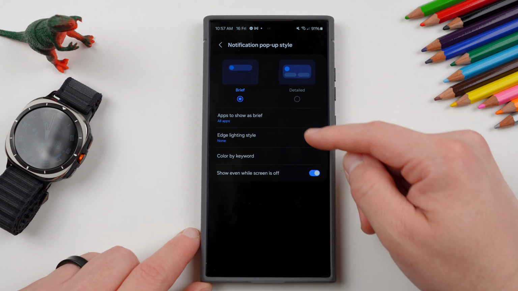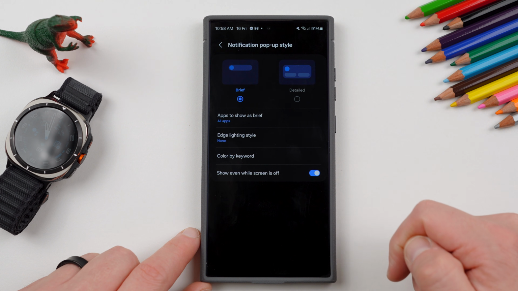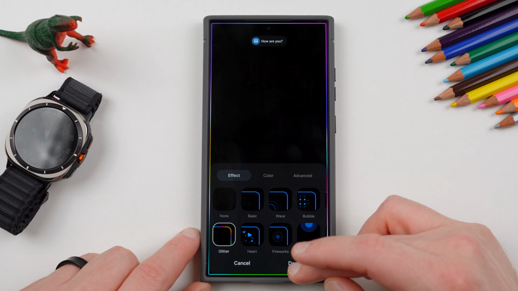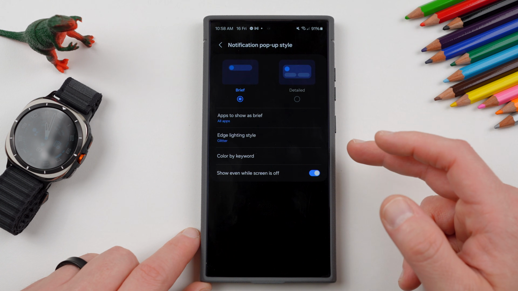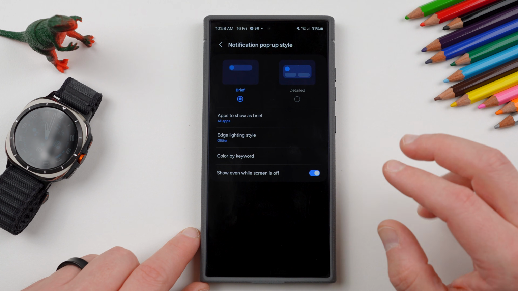Now, notification pop-up style lets you show either brief, or you can also get detailed view. You can also choose your edge lighting here. Again, this has nothing to do with receiving notifications specifically, but it does work nicely. You can color by keyword, and you can show notification pop-ups even when the screen is off.